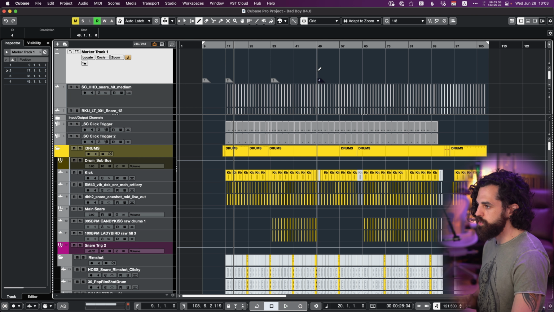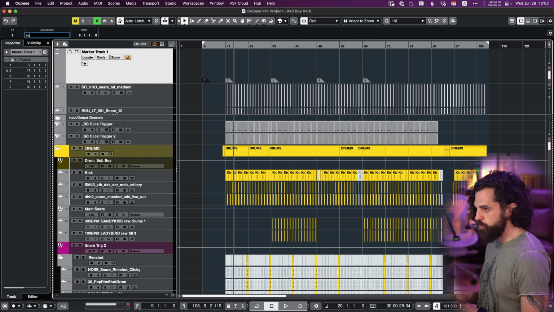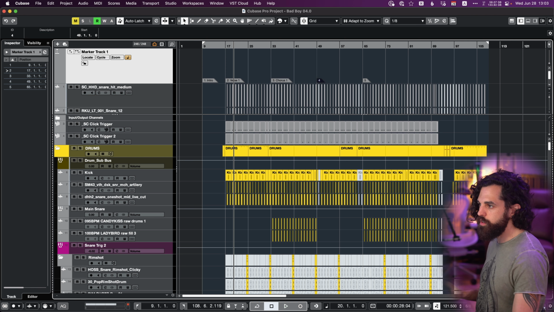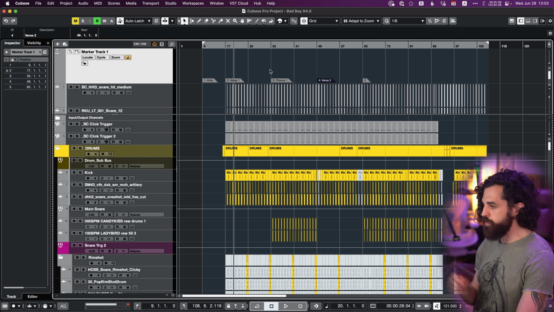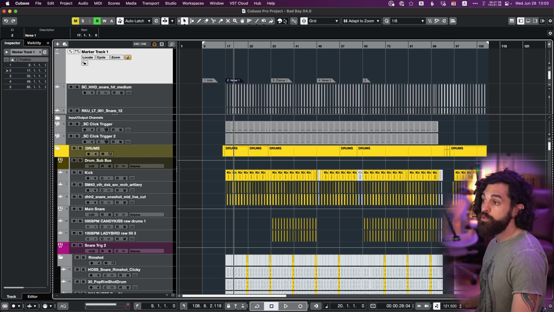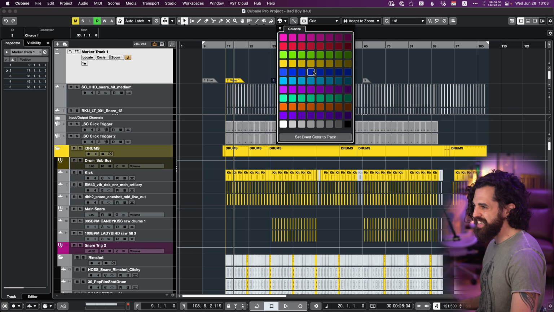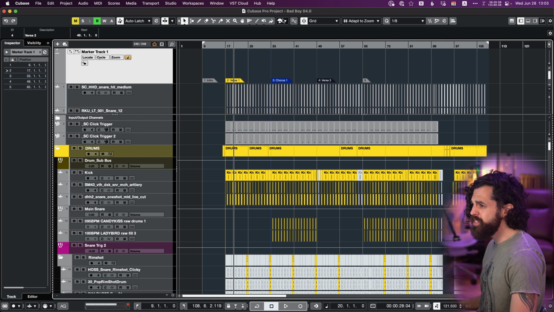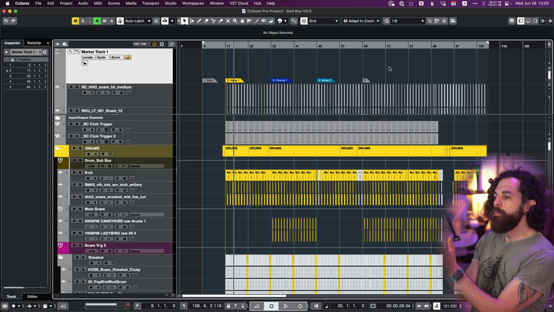So this is our chorus, this is our verse 2, this is our chorus 2, and then you can also label them. This is intro, this will be verse 1, this will be chorus 1, and so on and so forth. This is nice, and you can color them too, which is very handy and makes things very clear.